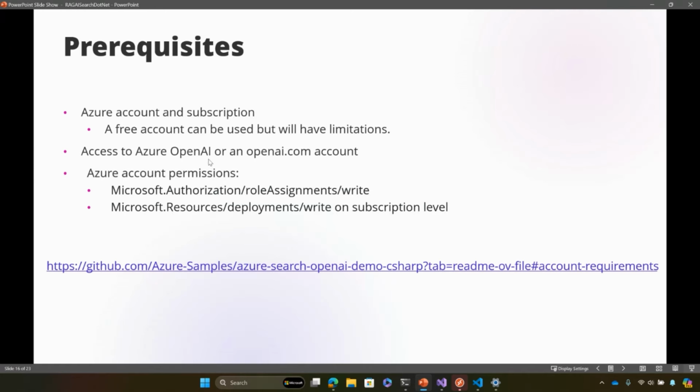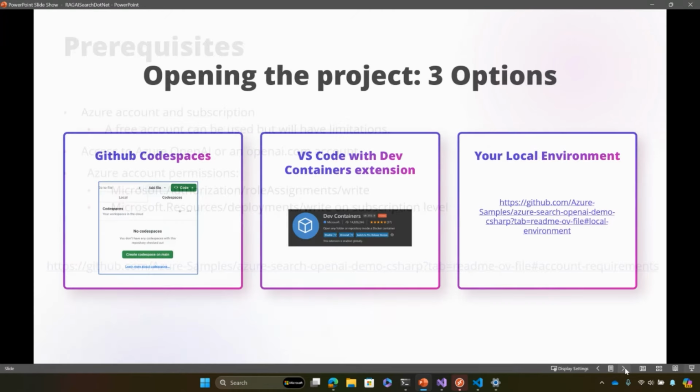You do need access to Azure OpenAI or an OpenAI.com account. This solution supports both the Azure OpenAI and the OpenAI model deployments. And finally, you're going to need permission in your Azure subscription to actually create new deployments and role assignments. This sample does not use keys. It uses role-based authentication, so that default Azure credential we used earlier is going to work. You can dive into the requirements on this link.